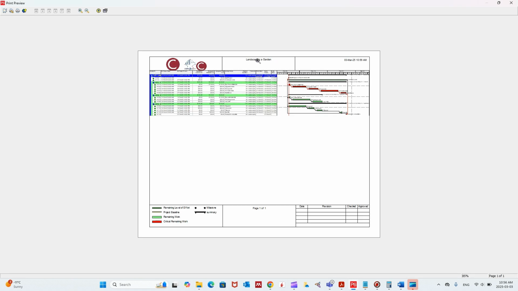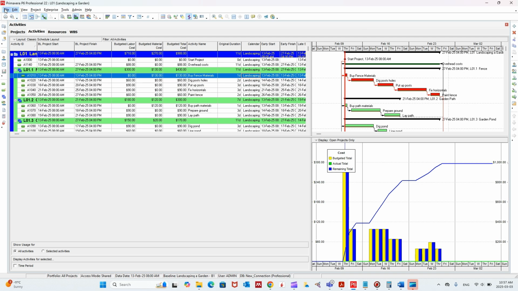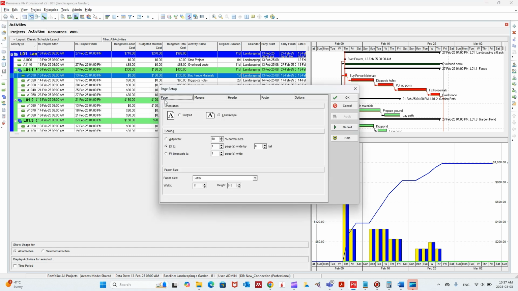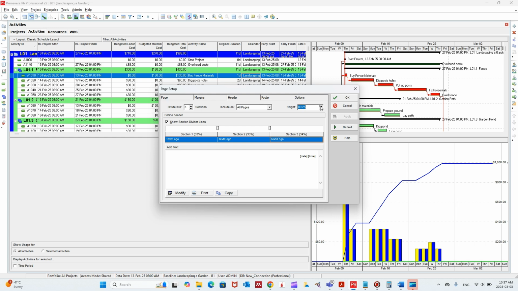Here we go. So we see that's the project name, that's the date that we talked about, that's page one of total pages, and this is the revision box. This is the legend that we talked about. So that's the critical activities, the remaining work, the project baseline, and so on. And this is the new photo that we added. I remember we added something else, but it is not visible here. That means you need to adjust the height.